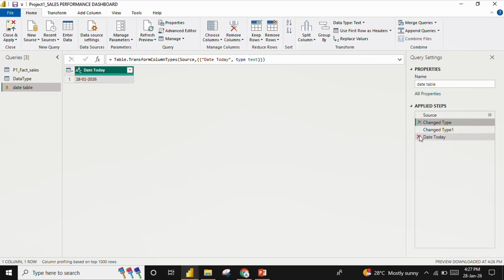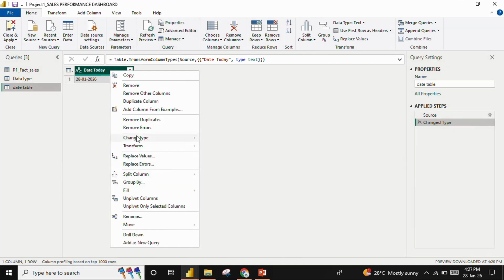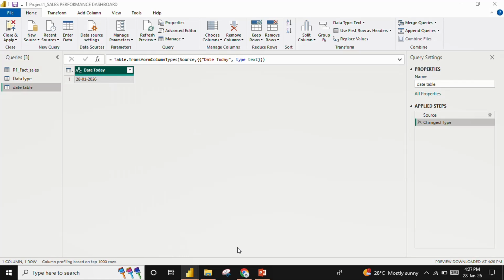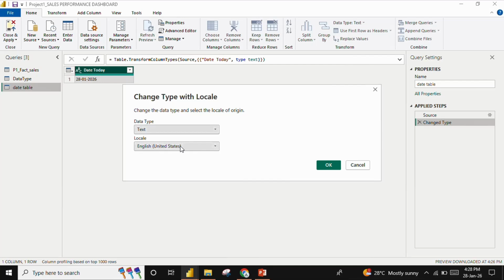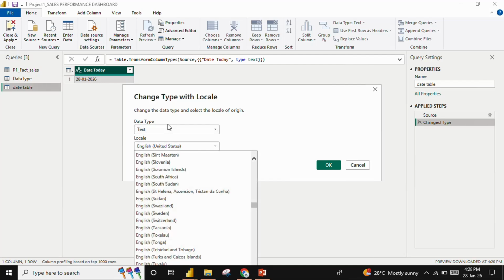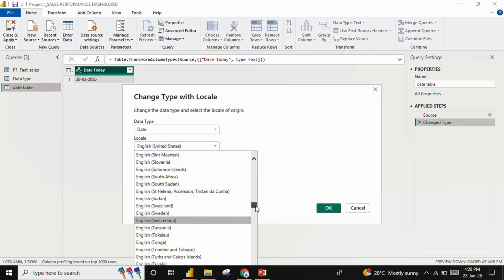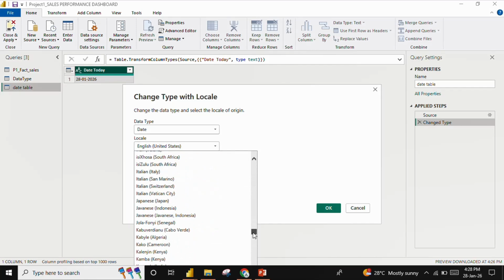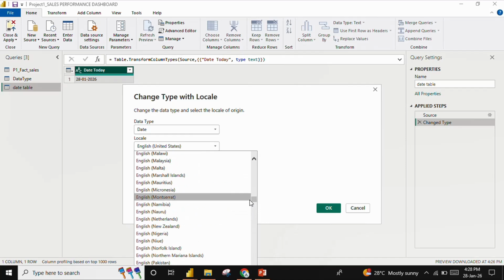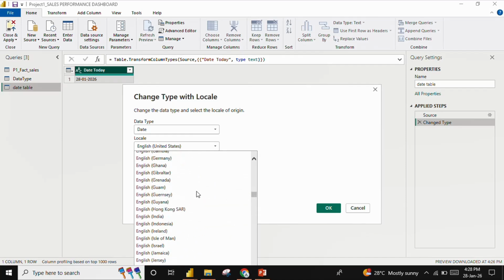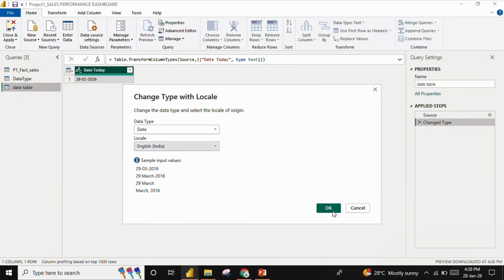Now what can we do? You can remove the remaining steps. This is my source data with the text type. Now by using locale, click on change type, using locale. Here you can see the data type you need to change to date, and the locale, which format you want to represent this. For example, I want this as an English India format. Give this and click on OK.